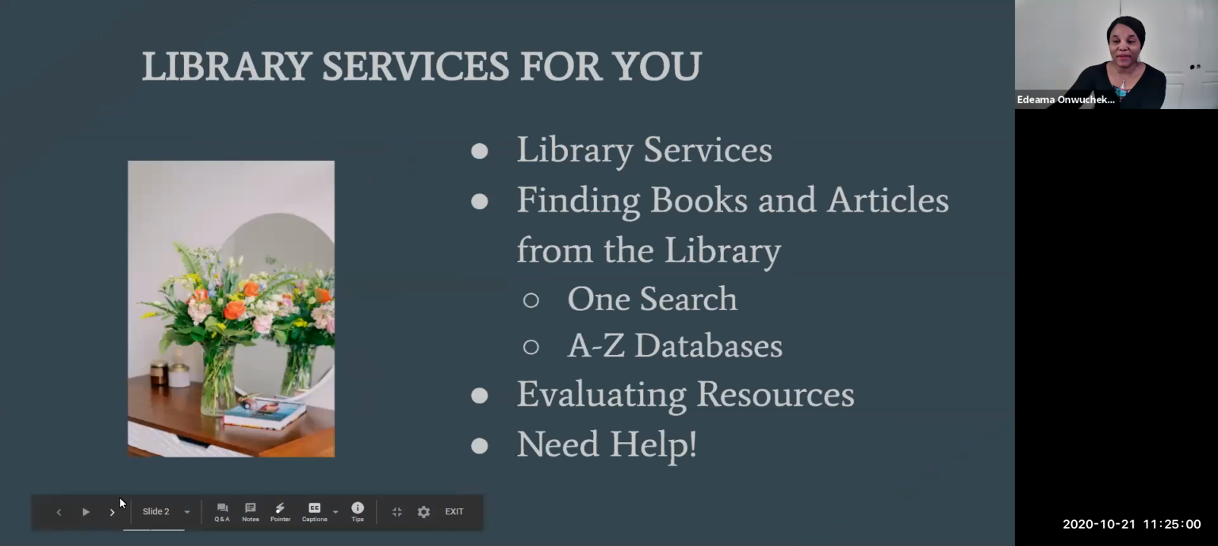Now, very briefly, we will be talking about library services in Mesa College. I will also be showing you how to find books and articles in the library using OneSearch and the A to Z database. Right after that, we will be talking about how to evaluate the sources that you find in the library or online. And finally, I would like for you to know that after everything, you can get help from the library if you need help.